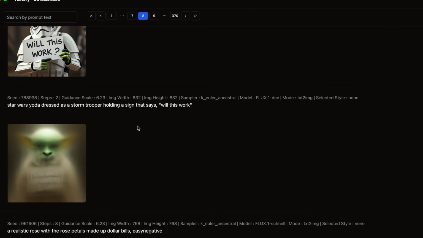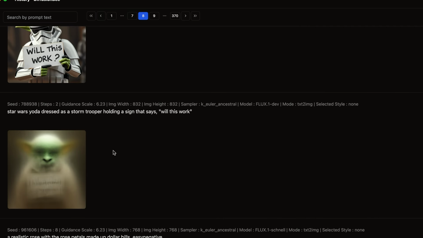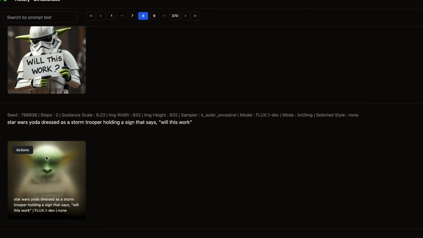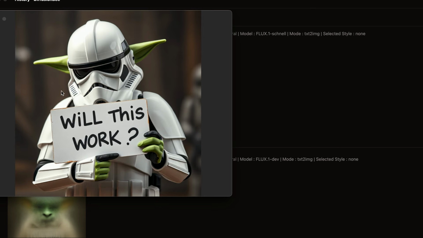But again, here was the dev model. I tried a prompt that said Star Wars Yoda dresses a stormtrooper at 8 steps, at 2 steps. And then I reran that through the Flux Schnell model. And because, again, it requires fewer steps and is lighter on my computer, I got better results. So it was accurate as far as the text was concerned and followed my prompt pretty accurately.